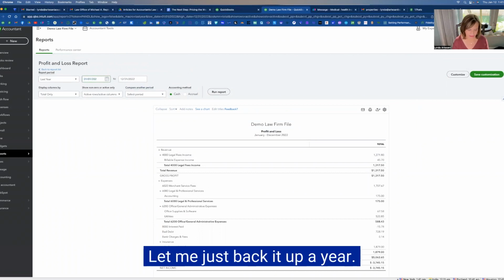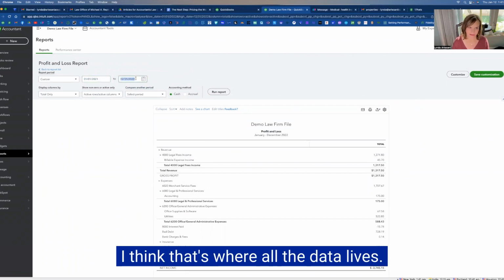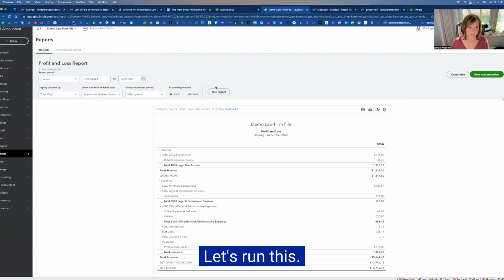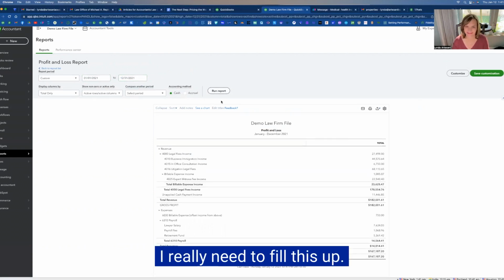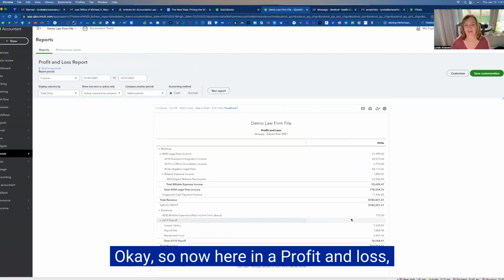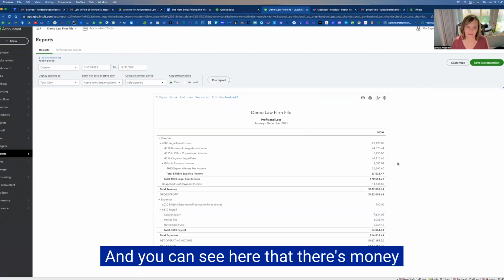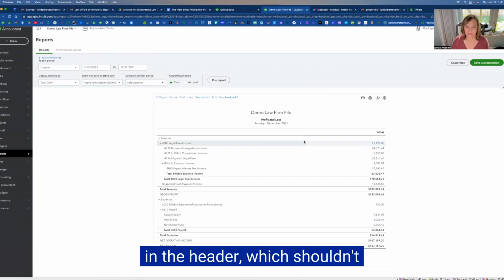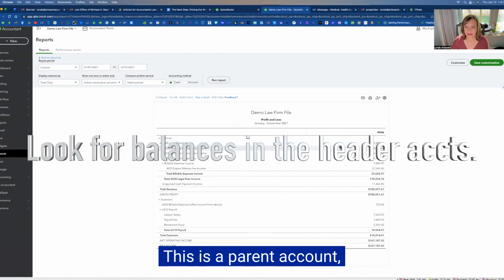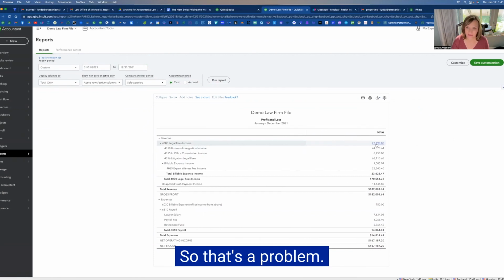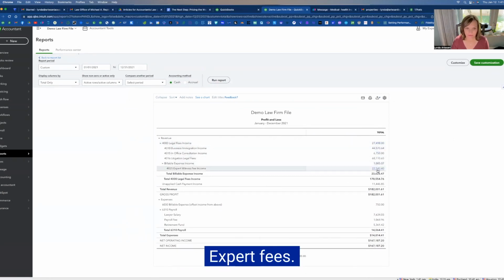Let me just back it up a year. I think that's where all the data lives. Let's run this. I really need to fill this up. Okay. So now here we're in a profit and loss, just disregard the date, pretend it's last year, and take a look. You can see here that there's money in the header, which shouldn't be in the header here. This is a parent account, it shouldn't have anything in it. So that's a problem.